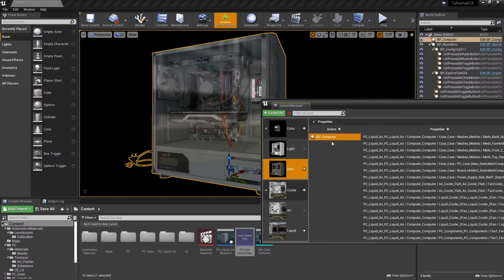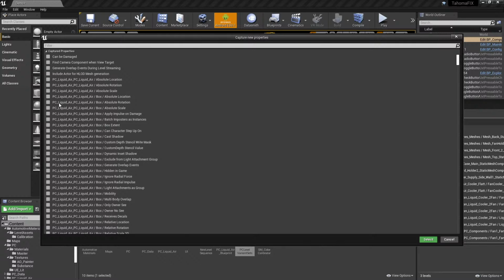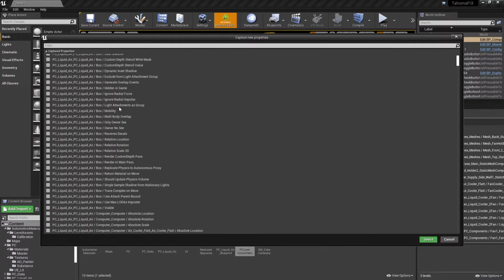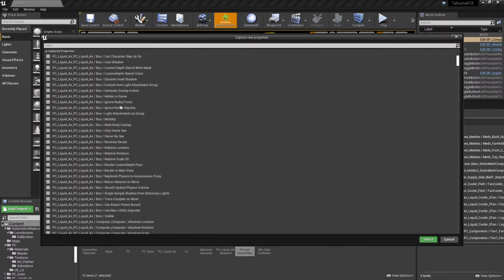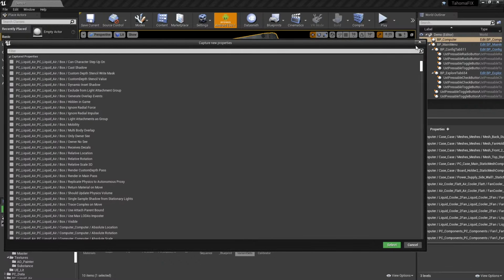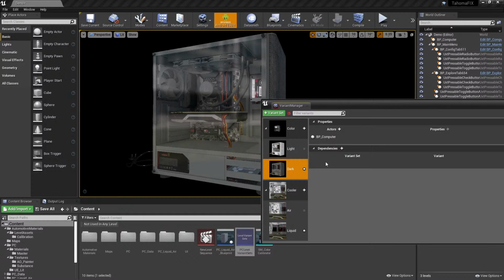And again, it's just a matter of dragging in the actors and specifying what parameters you want. You could say add a property, go through and pick any of these properties, and then those will also be watched by the Variant Manager. So it's a super easy, fast, straightforward tool to work with to build up these very complex relationships.